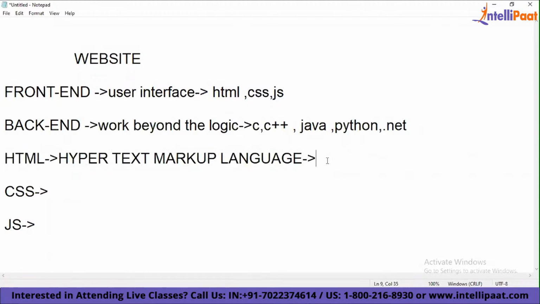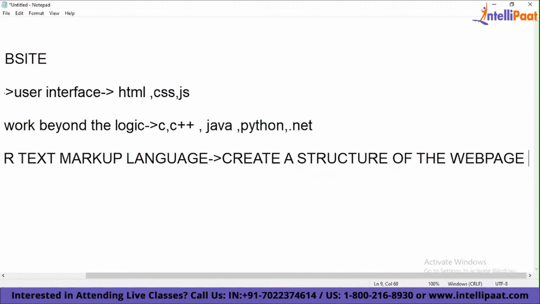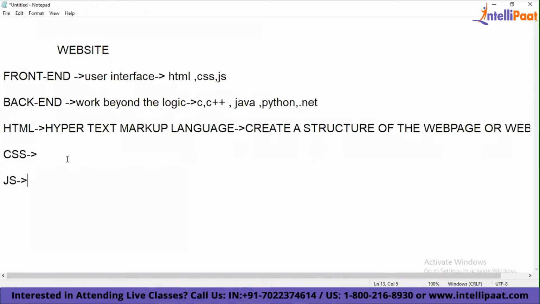We use HTML to create the structure of a web page or website. So first you are going to create a structure. Before you apply anything, whether giving content, headings or styling, before everything there should be some structure.